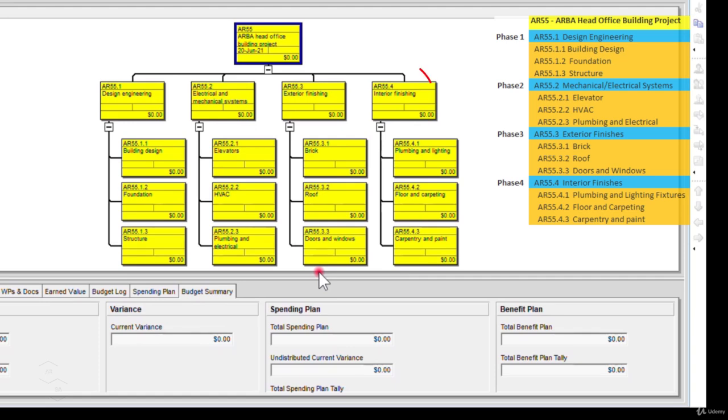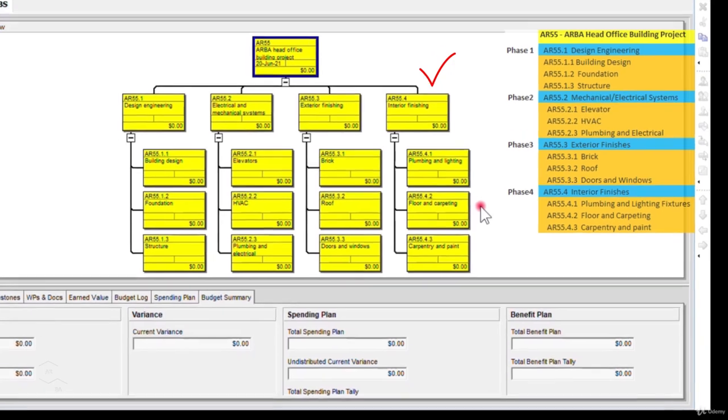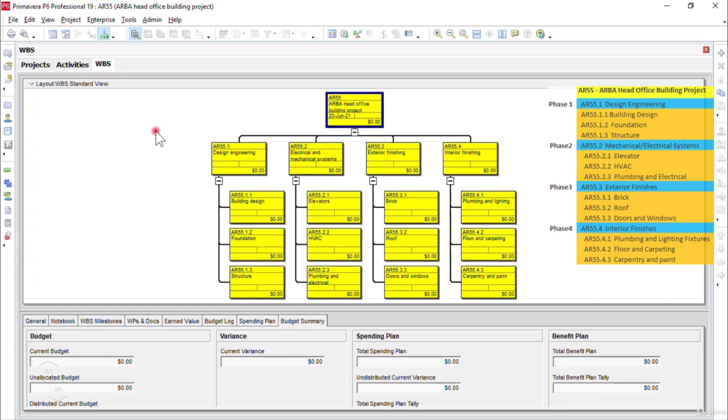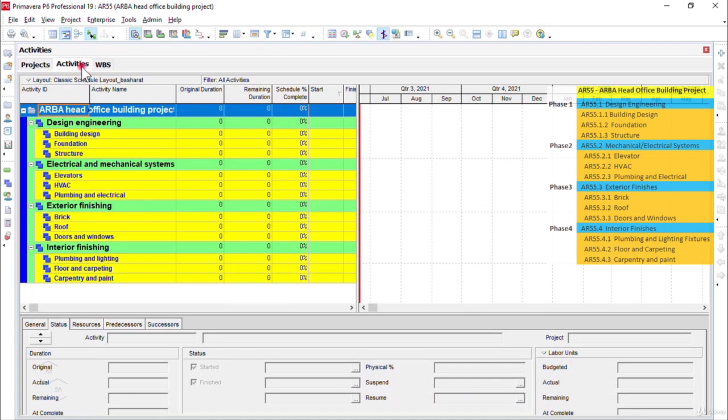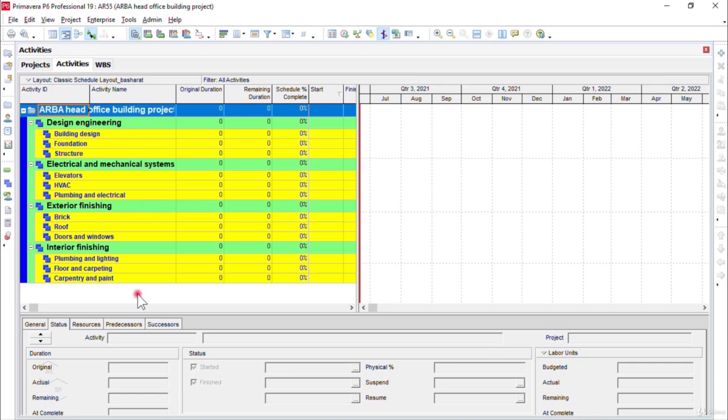Now the fourth phase, which is interior finishing, has plumbing and lighting, floor and carpeting, and carpentry and paint work breakdown structure elements or work packages there. Now, if I click on the activities window, if you observe here, the same information is displaying in the activities window as well. Now, in the next lesson, we are going to create the activities under these WBS elements.